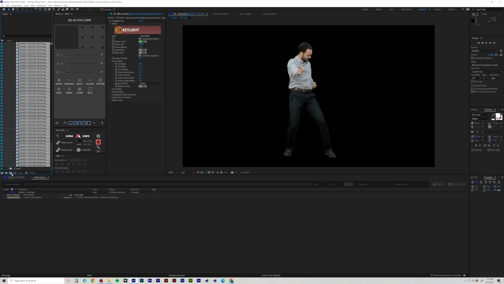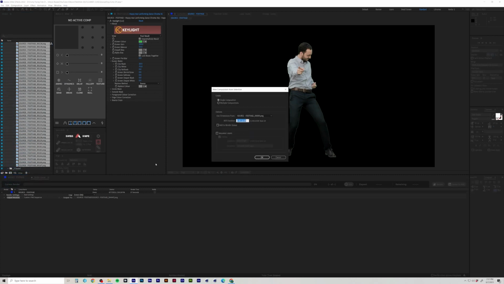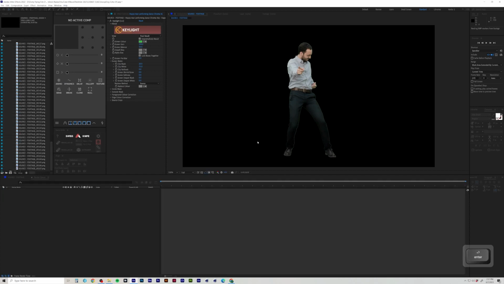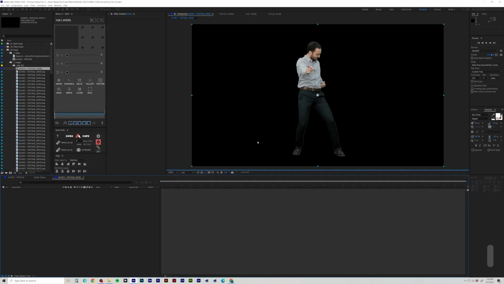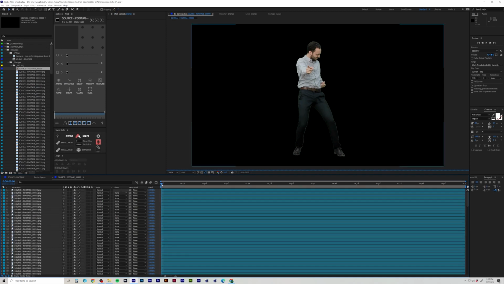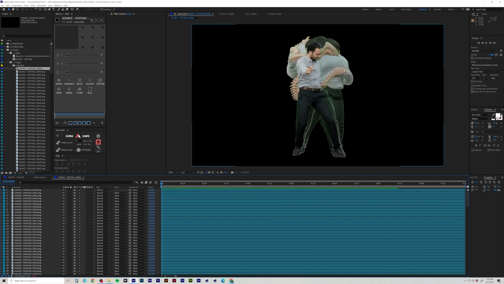I'm going to click and drag into this little comp icon. Create a new composition, single composition, and since I exported 7 seconds, I'll make the comp 7 seconds. Great. As you see here, I have every frame here of the dancing man.